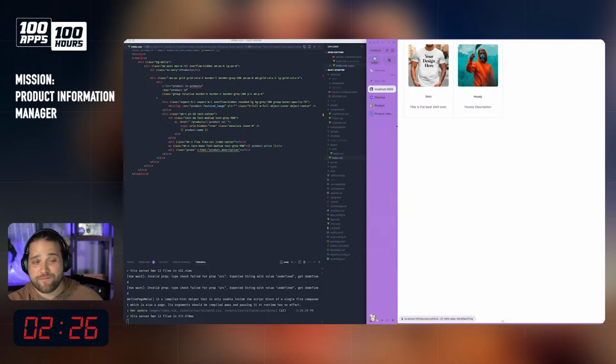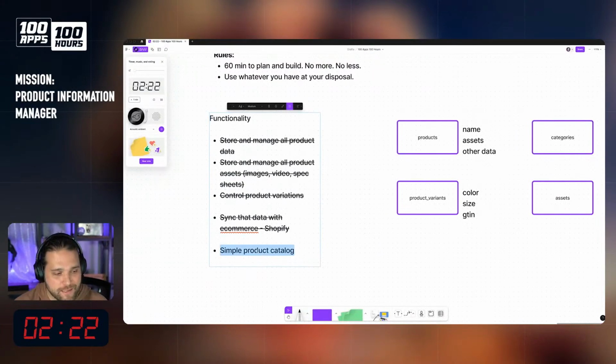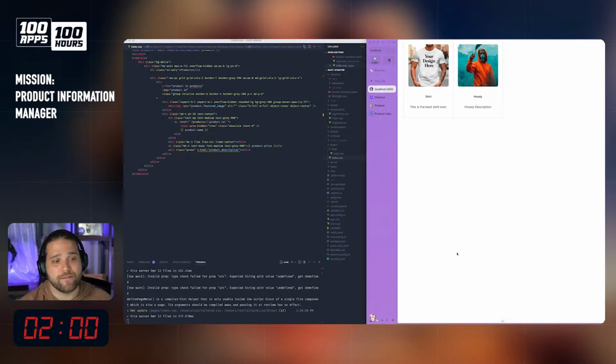But now we have done several things, right? Let's recap with our final 2.5 minutes. We have created a PIM system that can store and manage all of our product data, store all of our product assets, control all of our product variations. We can sync that data with Shopify, and we can have a simple catalog.